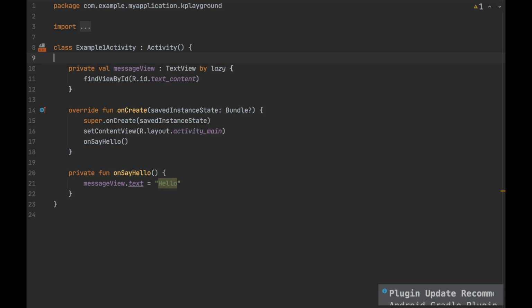Arguably, this may be overkill because lazy is kind of expensive since it creates some extra objects. It creates a whole new class instance for the delegate. So yeah, potentially it's not worth it, right?